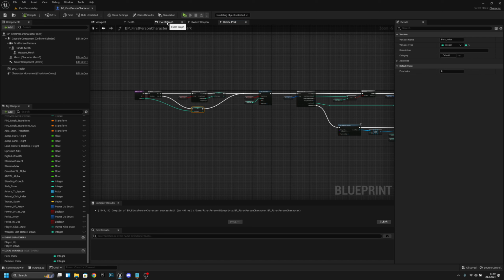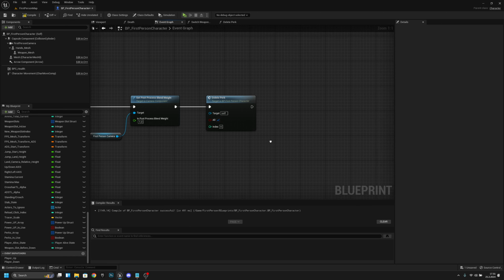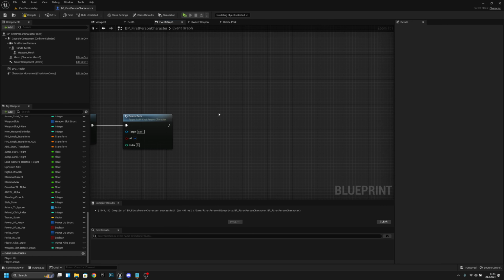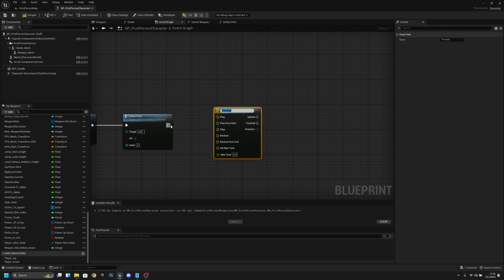Now let's go back to the event graph. And now we want to set here the all. Okay, like that. This index doesn't matter now because we have set the all. Now what we want to do is create a new timeline. And we don't want to connect it to the start.